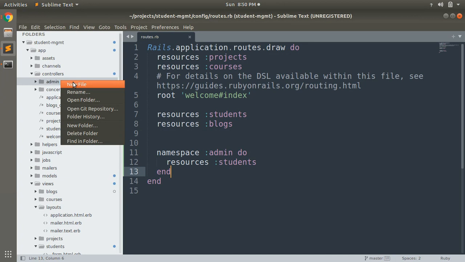However, we're not going to implement all the CRUD operations and all the actions here in this lecture. Definitely we will do that in an upcoming lecture when we work with the admin stuff. But for now, we will just add it for example purposes, to understand how we can create namespace controllers.